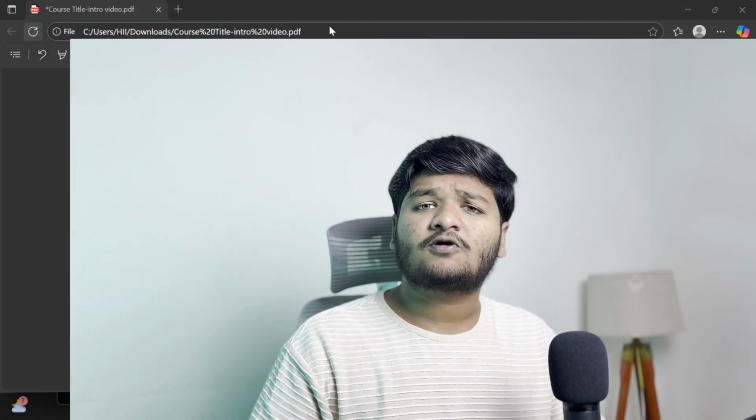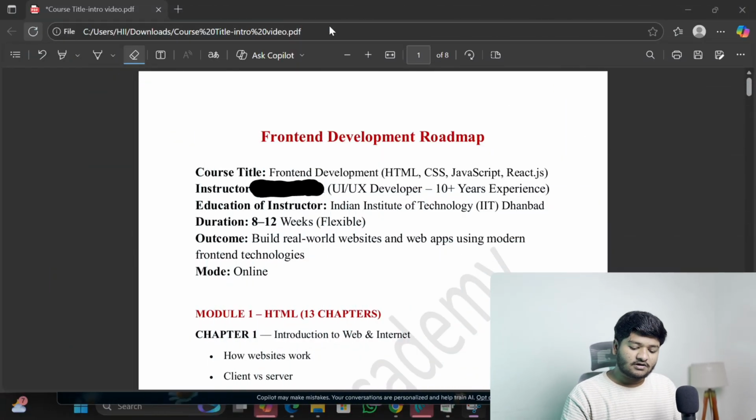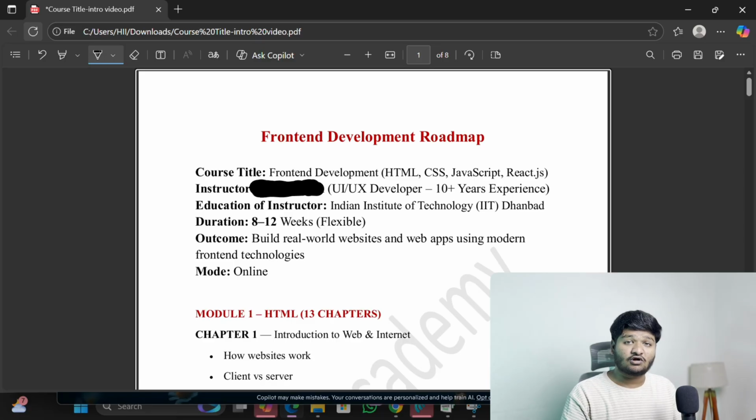Guys, this would be the proper end-to-end front-end development roadmap. The students who are aspiring to become a proper front-end developer, they can watch this. Guys, as usual, what is the course title? The course title would be front-end development. We are teaching HTML, CSS, JavaScript and React.js.